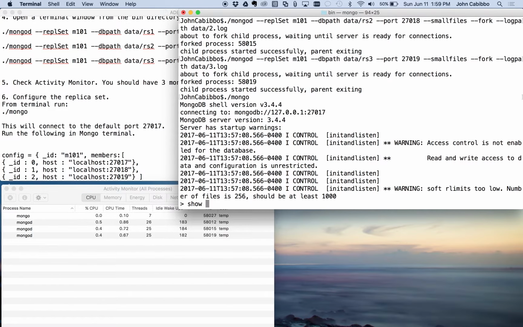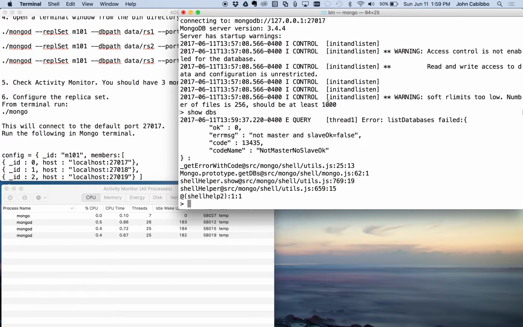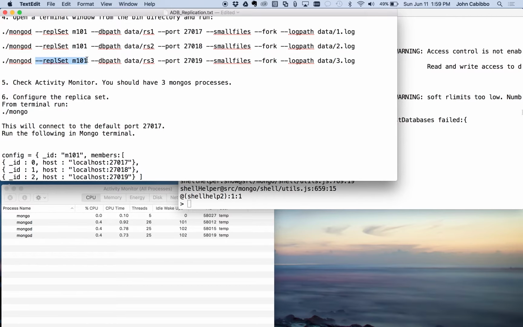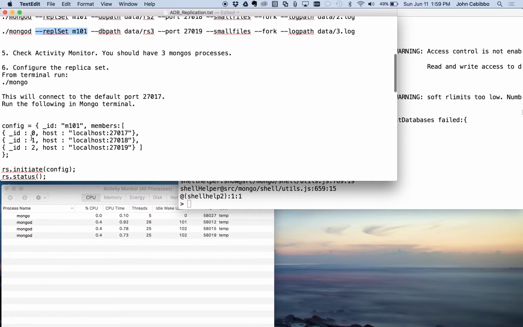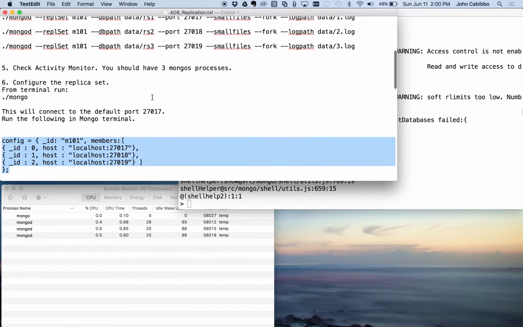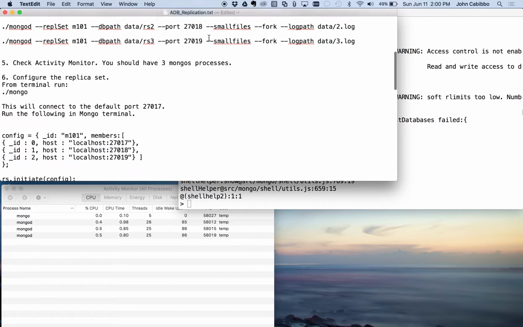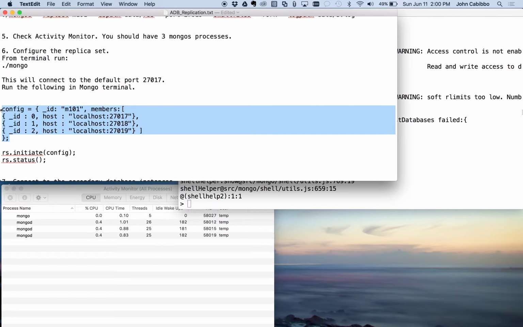So if I go in here and say show dbs, oh, listing databases has failed. Well, no master and no slave. The reason we're getting this is that when I started it, I made it part of a replica set. So the first thing I need to do is go over here and copy this. Now, when we ran ./mongo, because we didn't give it a port number to connect to, it connected to the default port. So right now we're connected to this, again, this first one. So first copy this.